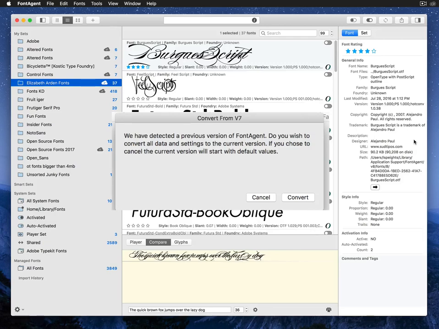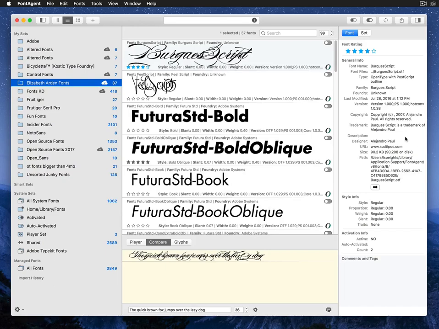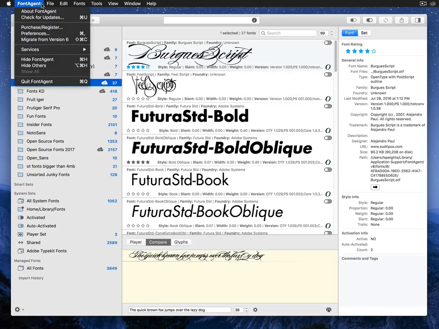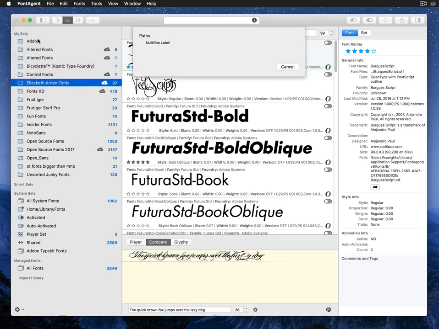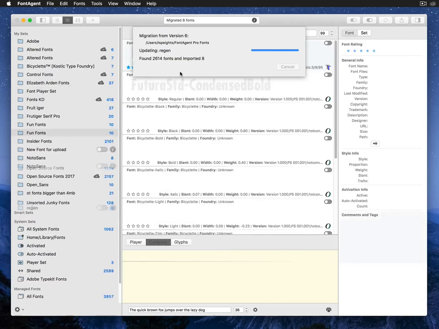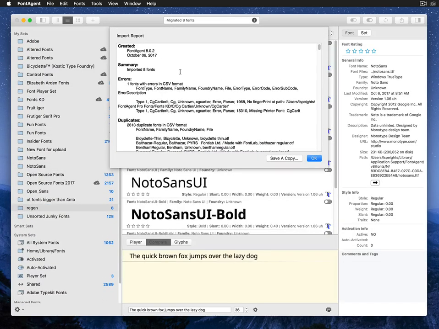Now, if you're coming from version 6, it's a little bit different. It takes an extra step. Under the FontAgent menu, you have migrate from version 6. A little window will pop up and it will start importing fonts here from 6. It will convert all the libraries, sets, and so forth to sets. It will give you a report of what took place.